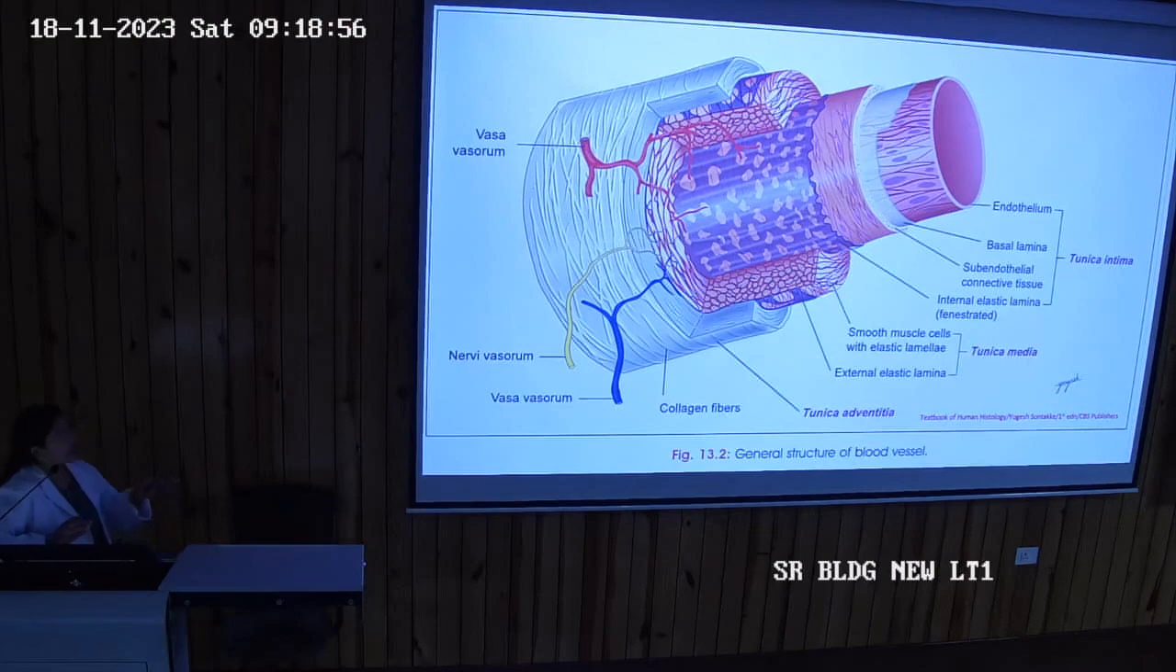So for this picture, if I see a blood vessel cross section layer by layer, this first layer is the tunica intima, starting from the endothelium, which is resting on the basal lamina. Underneath this we can see the subendothelial connective tissue, and underlying this layer you can see a line, just a line. This is the internal elastic lamina.